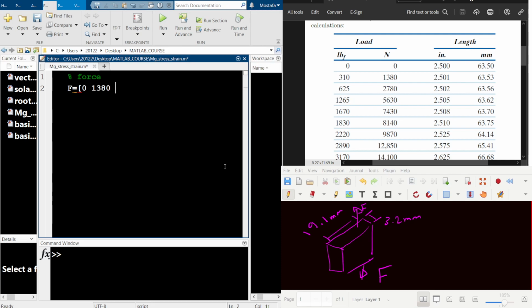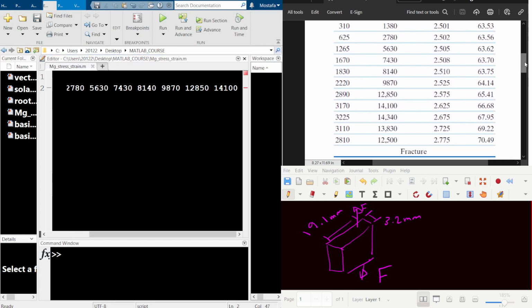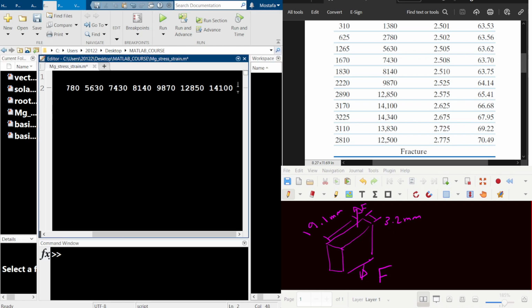So 1380, 2780, 5630, 7430, 8140, 9870, 12850, 14000, then a couple of forces, 14340, 13830, 12500. So these are the forces in units of Newton. I can also write a comment here that this is the force in Newton.